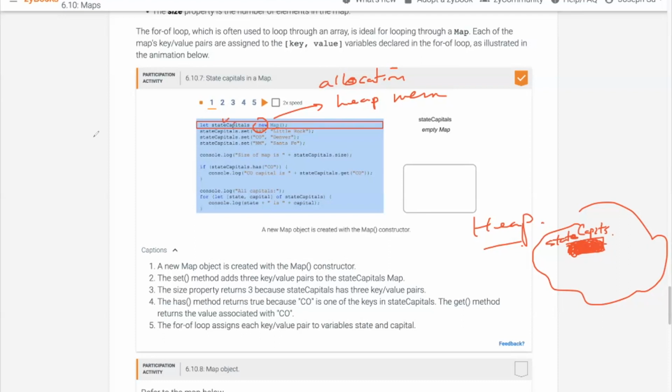Inside this, you can then set the value of each key accordingly. So you can say, I'm going to set up 3 of these slots. The very first one is AR. The second one is CO, Colorado. The third one is NM.